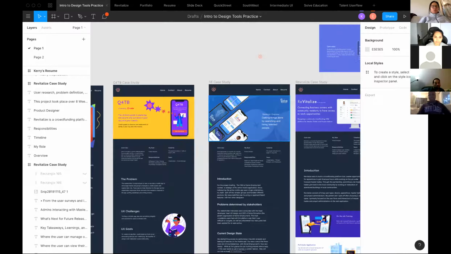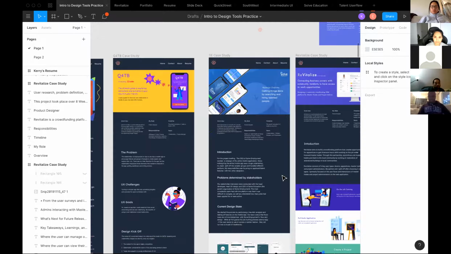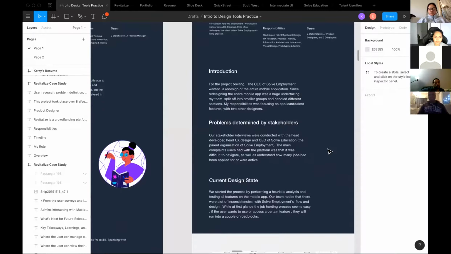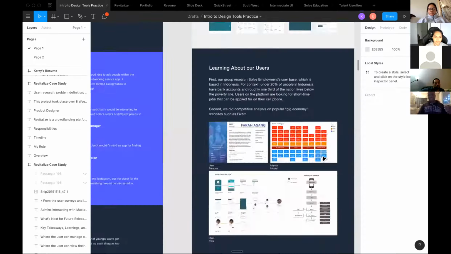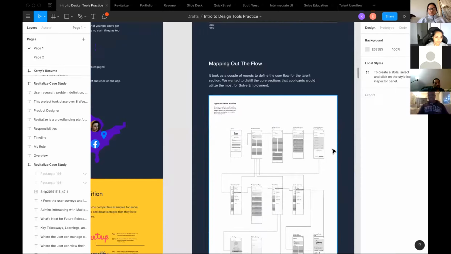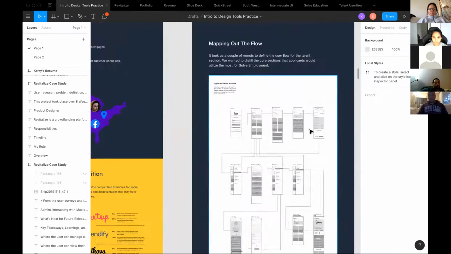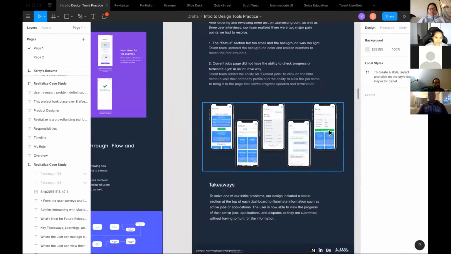Solve Employment is more on the redesign. So for that case study, I did an introduction talking about the project briefing, what Solve Employment was, and also splitting off, looking at the current design state, and mapping out the user flow, kind of a mini information architecture over here. And then just going into the high fidelity design.